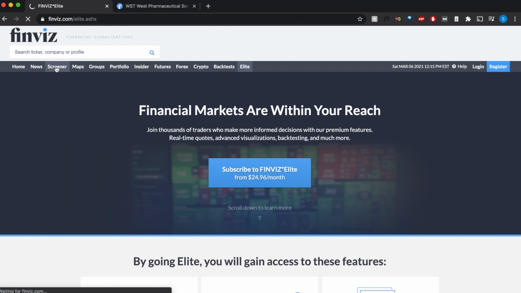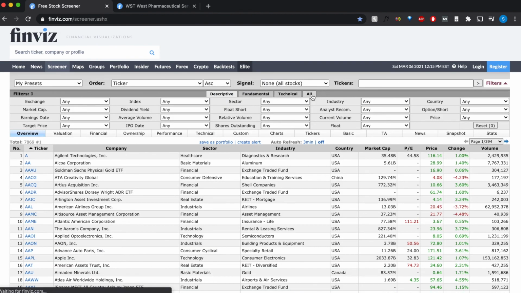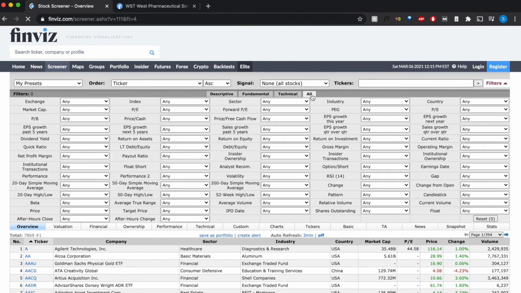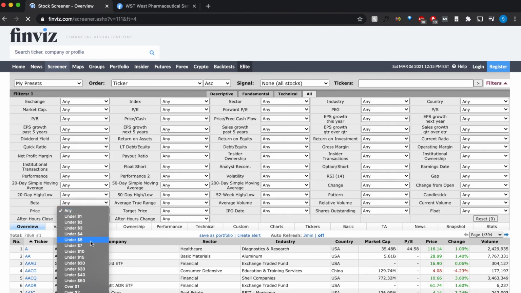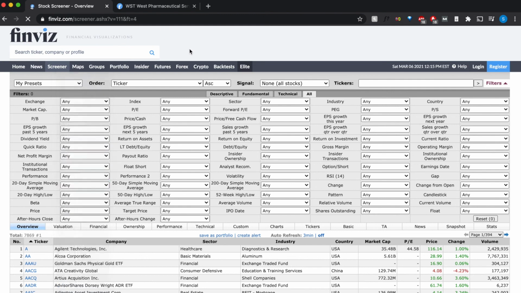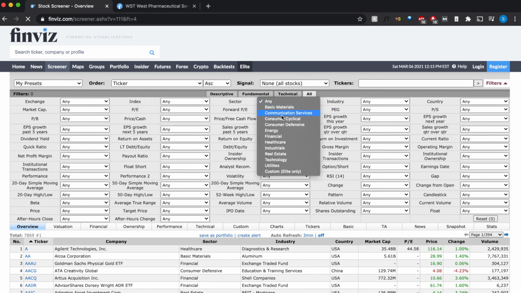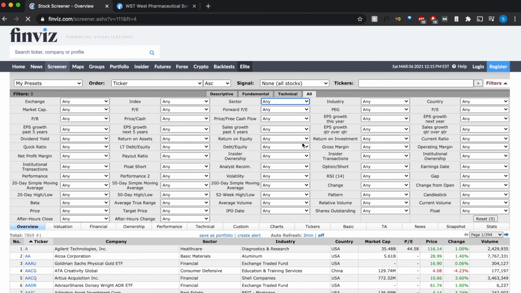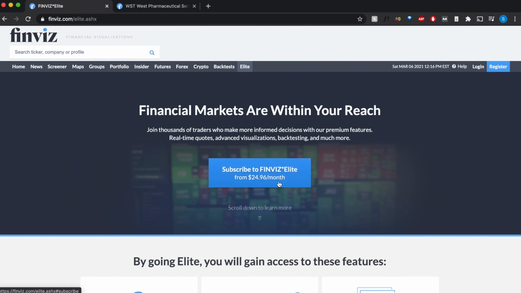So on the screener itself, if you go to screener, you can see that I was not able to select all the options. If you consider the price, then I cannot set a custom price over here. I can only set specific prices, but you can set a custom price if you go in for the elite version. So if you look at the sector, custom elite only. So all these lot of elite options are there. So you can select more than one sector, or combination of that using the elite version. And it's not very expensive. It's just 24.96 a month.